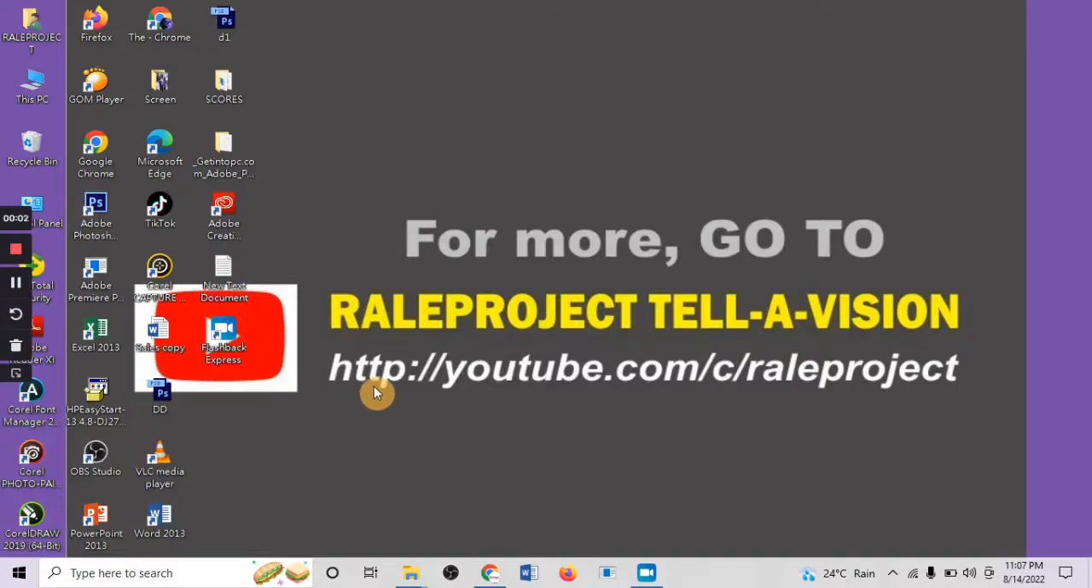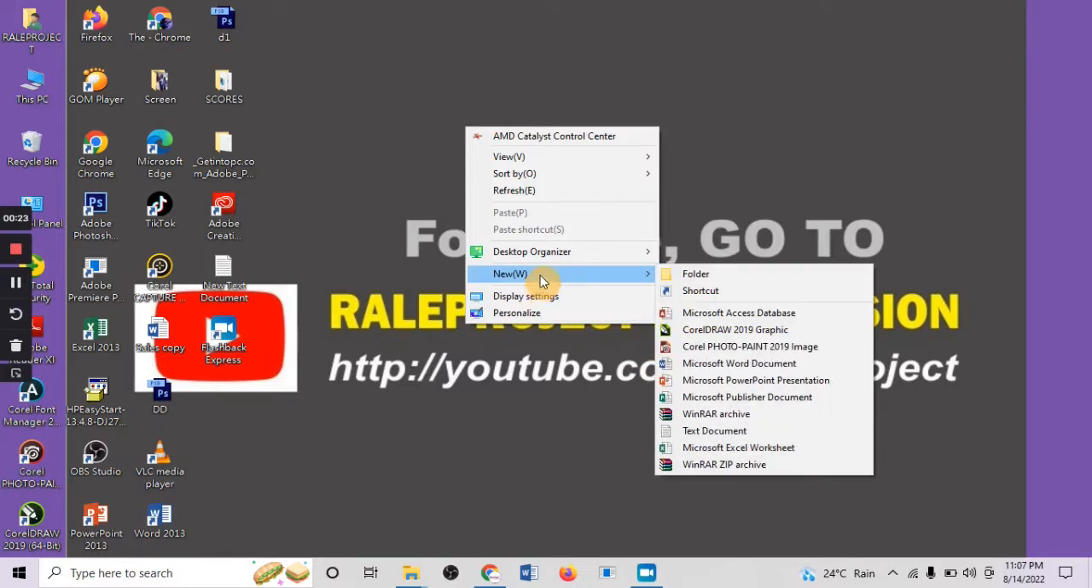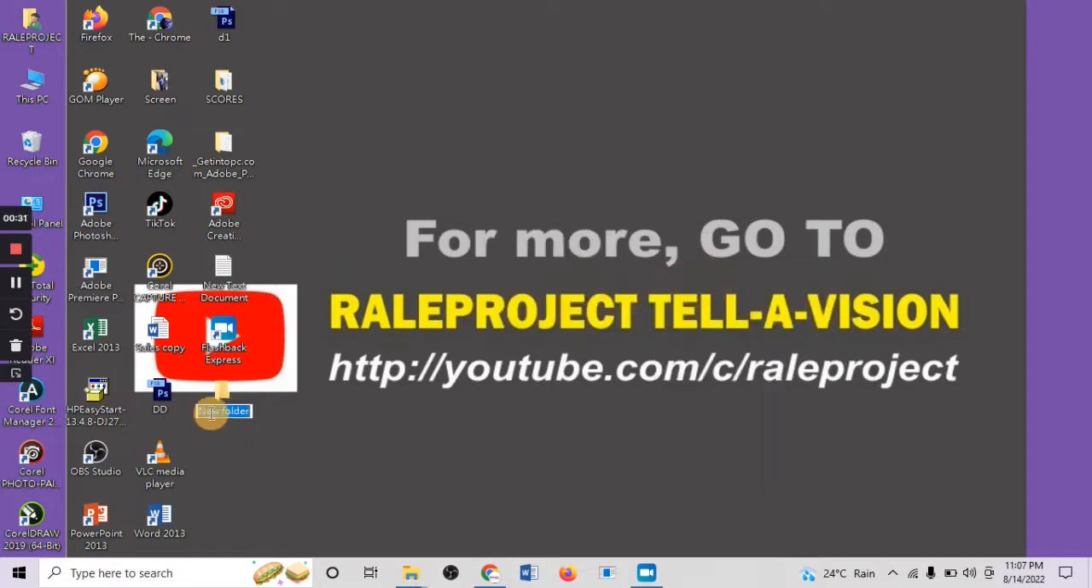Now I will be showing you how to create a folder on your computer. This is very simple. All you need to do is right click, and then scroll down to where you have New. Then go to your right and click on Folder. So now a folder has been created. Now you can rename your folder if you want.